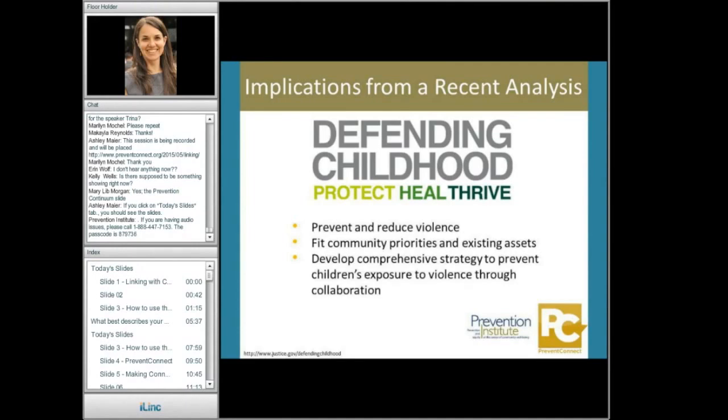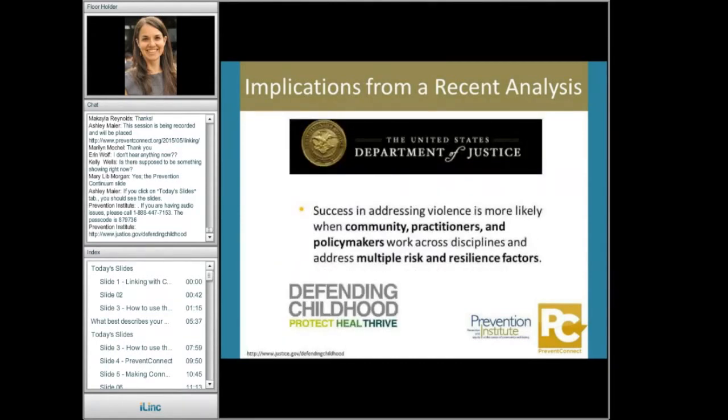We have an example today, from an analysis we just finished on the Defending Childhood Initiative at Prevention Institute. There are three goals: prevent and reduce violence, fit community priorities and existing assets, and develop a comprehensive strategy to prevent children's exposure to violence. This is a child-focused approach funded by the federal government, really the first of its kind. It doesn't specify what type of violence, but thinks about this as a child-centered approach. And it's multi-sector.